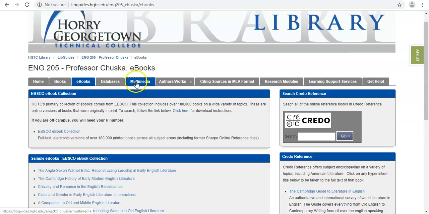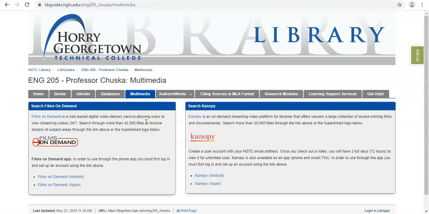Going up to the top of the LibGuide, we're going to move on now to the Multimedia tab. This is where you can find Films on Demand and Canopy. These are our library's 2 streaming video services. You could use these to not only research your particular work of literature, but in some instances you may be able to find a reenactment. So if you're having trouble understanding that work of literature, sometimes it can help to view actors acting out that work or that piece of literature.